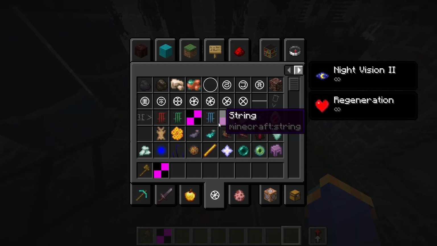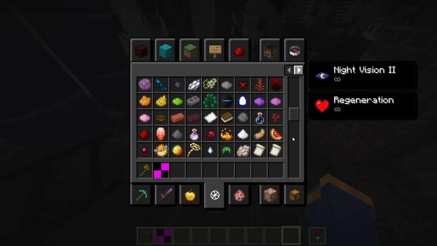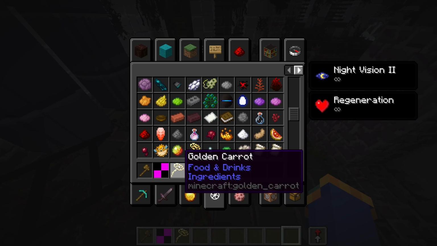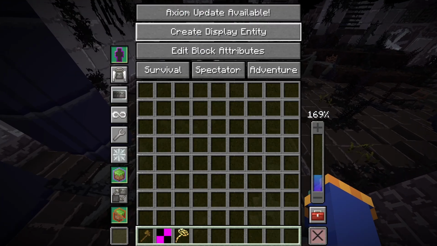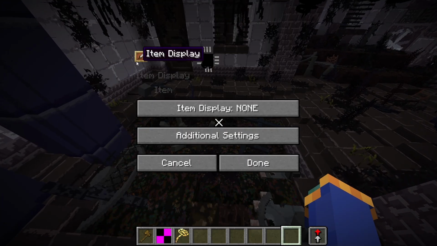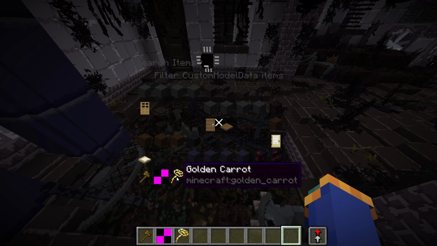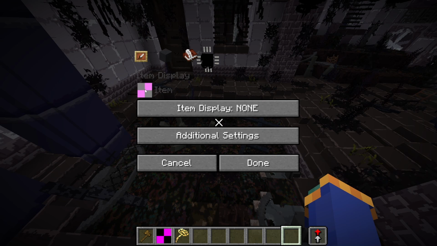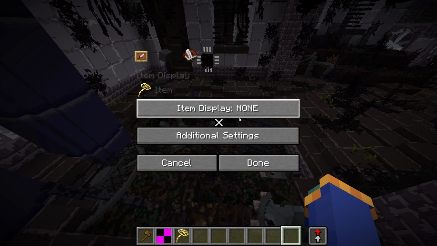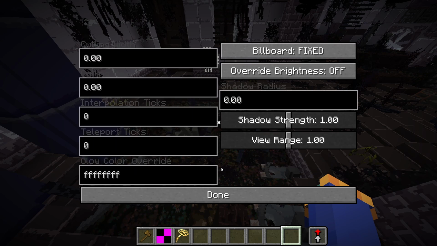So there's a karma flower here. So that's a golden carrot. Alt, create display entity, item display, item. You can also click it from your hotbar. This doesn't really work for bones because it just goes to the default texture. You can't do graffiti with it, but it will work for regular items. Alright, so done.